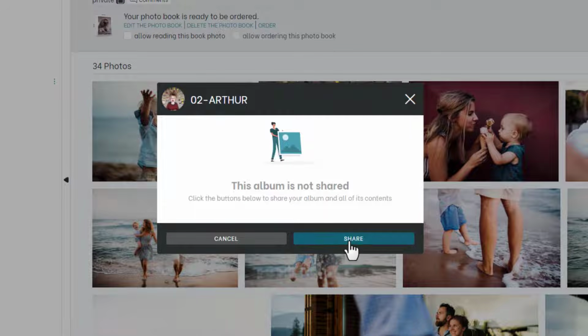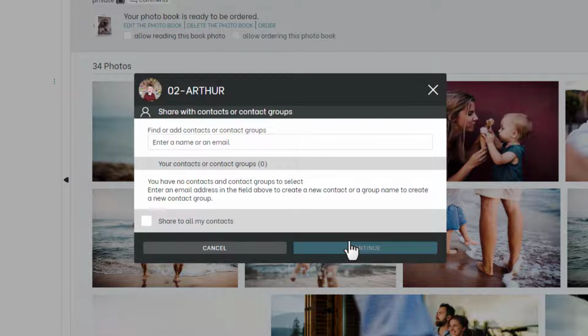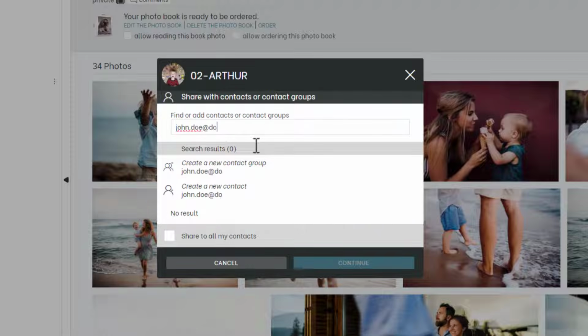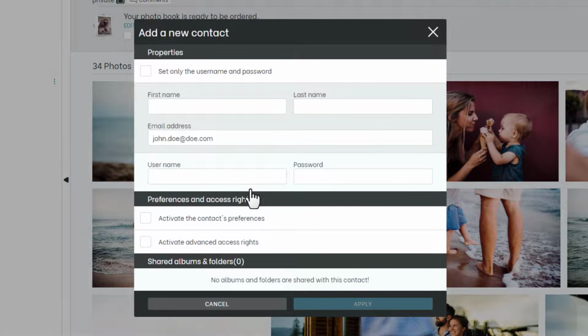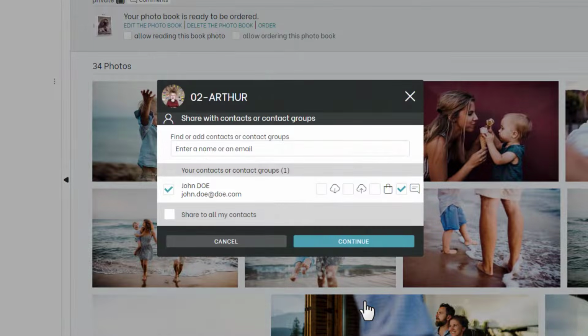When you share for the first time, your contact list is empty. You can create your first contact directly here. Enter the email address in the field provided. Click on Create a New Contact. Fill in the details and confirm. The new contact will automatically be added to your sharing list and to the contacts in your space. At this stage, you can repeat the same operation to add another guest by entering a new email address here.